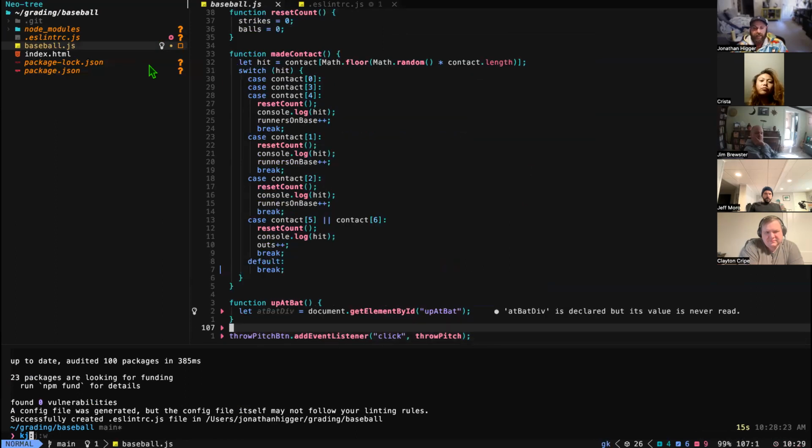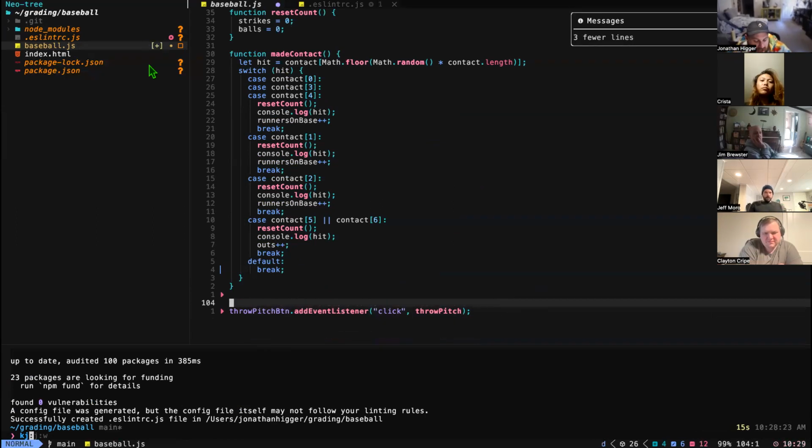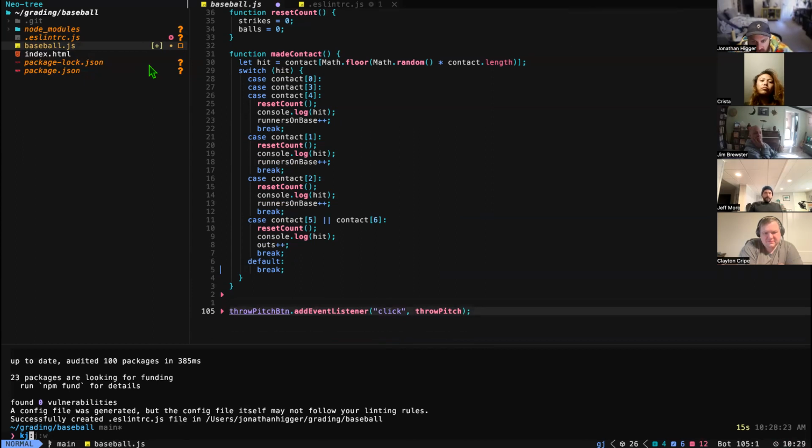I could go for that stuff first, which is that up at bat isn't doing anything. Now, my assumption is that this is something you were going to do later. Correct. So I'm going to delete it for now because I'm not grading that code because it doesn't do anything right now, right? Yep. So I'm not going to roast something that's not even hooked up. Okay.